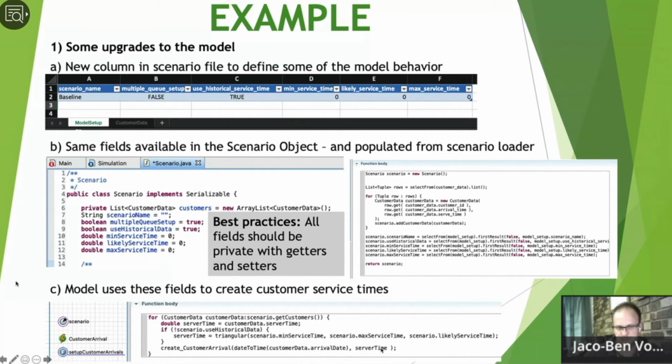and the server time, right? And the server time was just the customer data.server time. So what was the historical server time for this customer? Now I'm saying if we are not using historical data, then the server time would be a triangular distribution of minimum, maximum, likely service time, right? So now we've got some randomness in our model.